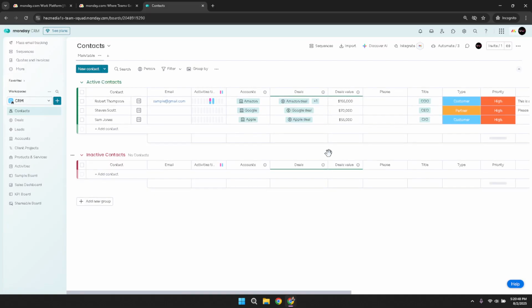Now that you're successfully logged in, it's time to start exploring templates. Look to the left panel of your workspace. You'll see a plus icon there. This icon is your gateway to new capabilities within Monday.com. Go ahead and click it.